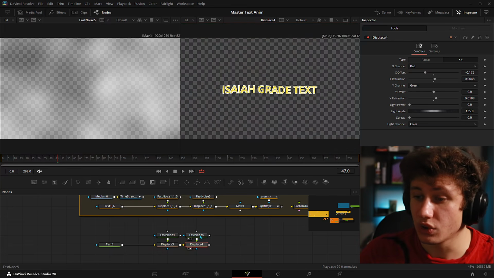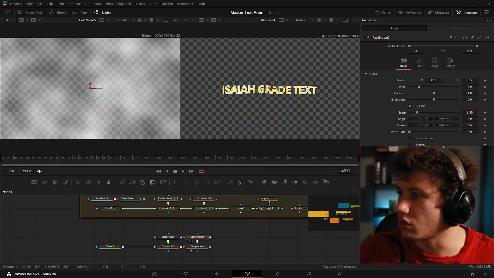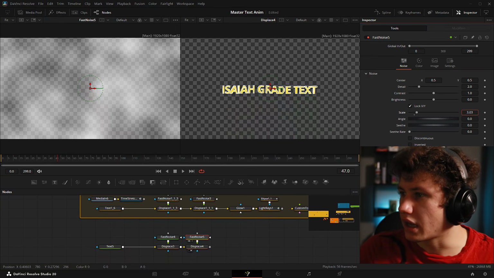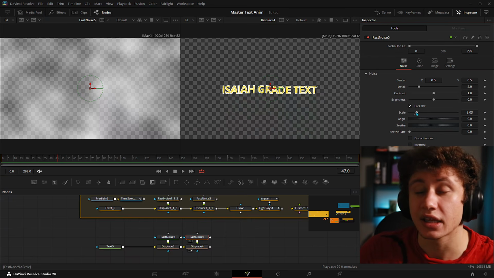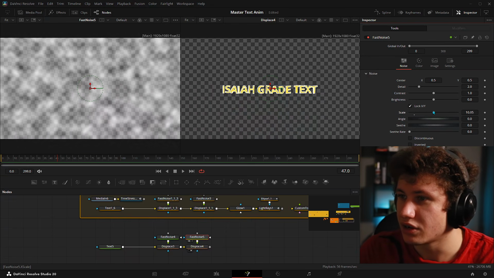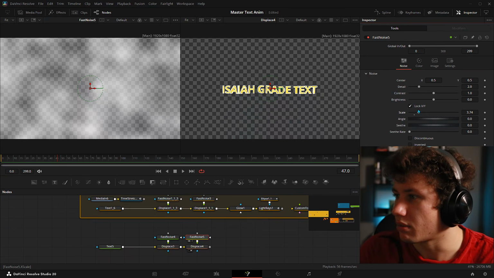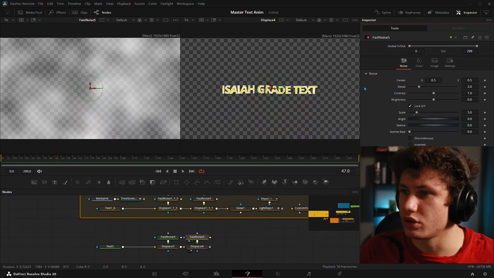Next, let's go into our fast noise. And all I'm going to do is pull our scale in just a little bit, maybe to something like this, so we can have that wave be a little bit more pronounced. And just to show you exactly what the scale is doing, here's what happens if I pull it all the way up. And here's what happens if we slowly bring it back down. We'll just do 3. I think 3 should be good for this.